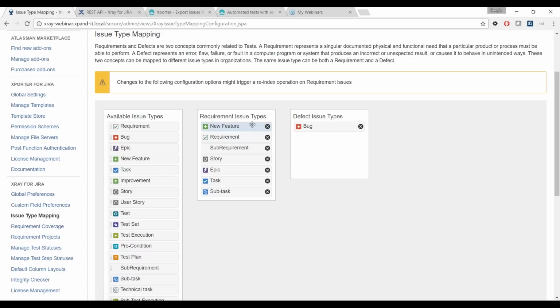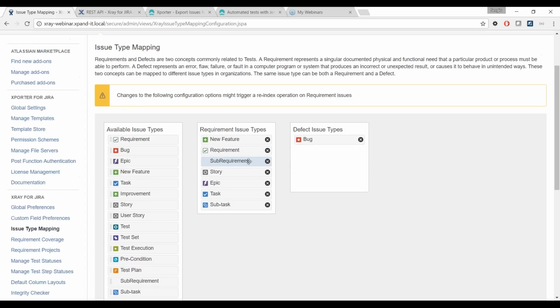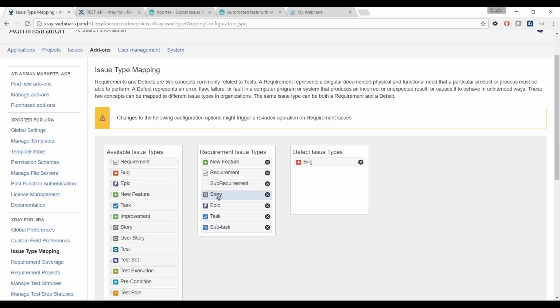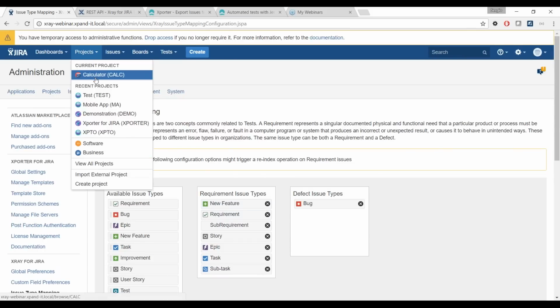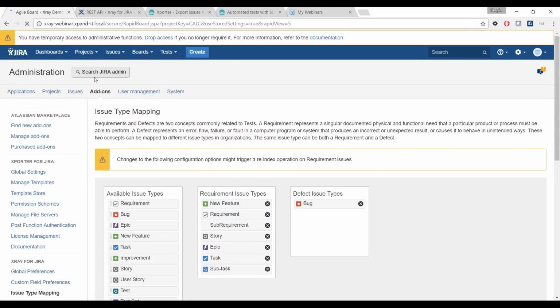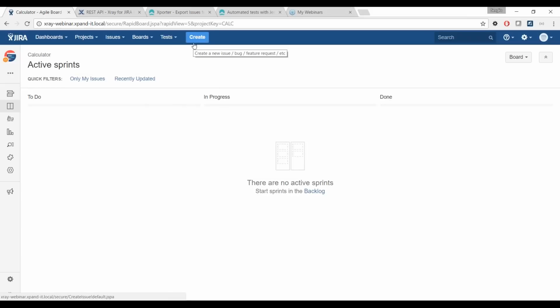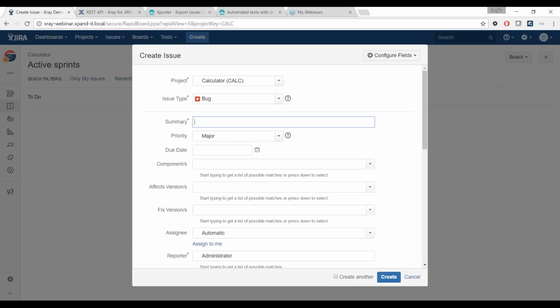And this is important because, for example, for requirements, you can have your own issue types and make test coverage on that. So now that I have shown you what issue types should be considered requirements, you can see that we have here a story as a requirement issue type. I will start by going to my project, which is a dummy calculator project that I have, and I will start by creating a requirement that in this case will be a user story.